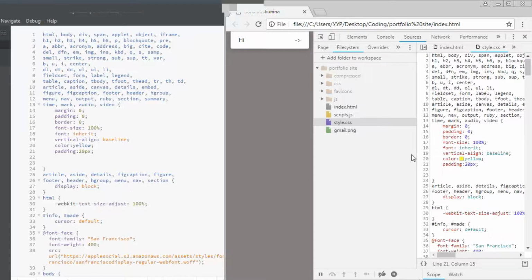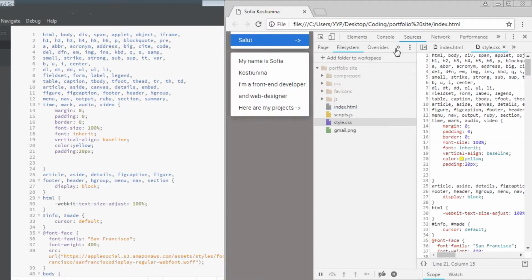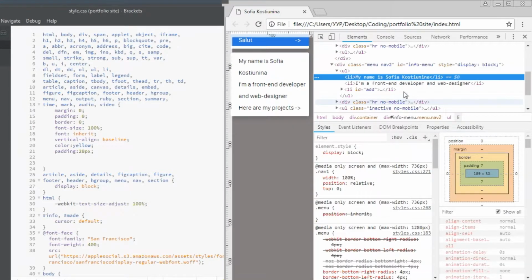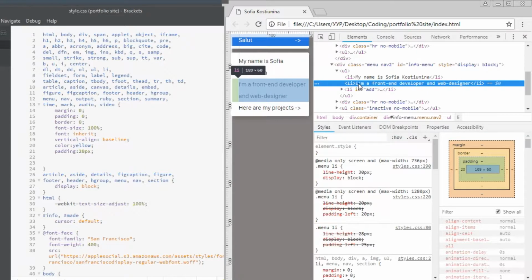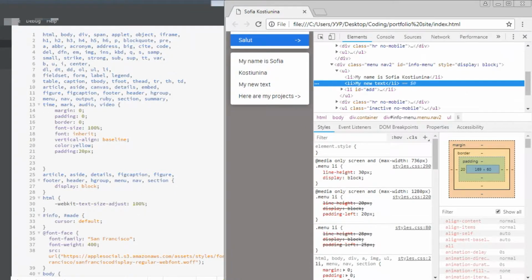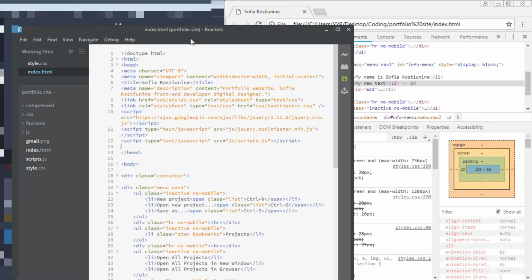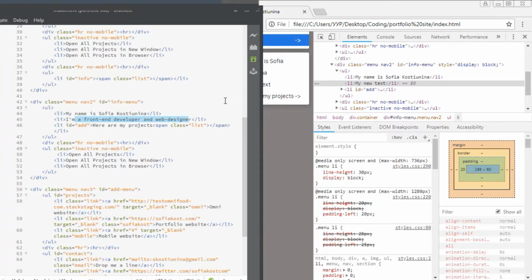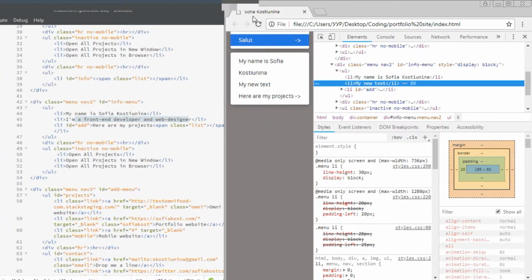If you want to change HTML, you have to use only Sources panel, because in the Elements panel, we can't do it. For example, try to change this text here. I'm a front-end developer to my new text. Now open your text editor, and as you see, the changes that you just made aren't there. When you reloaded the page, it disappears.